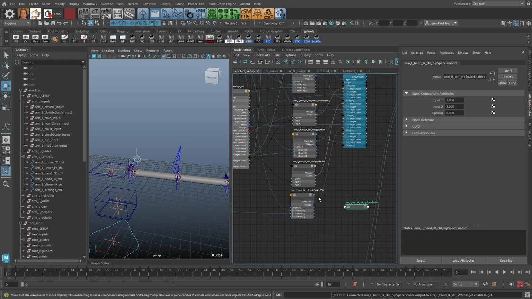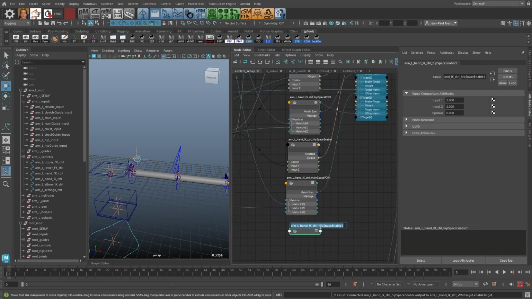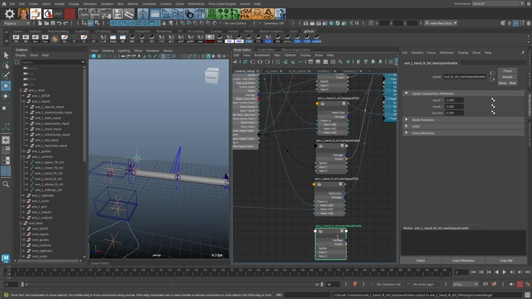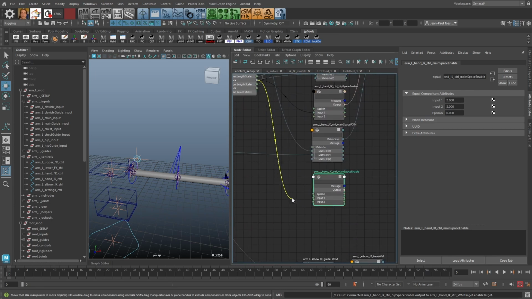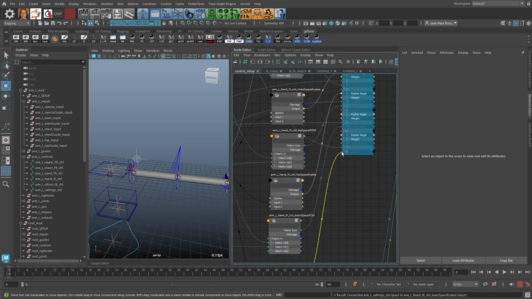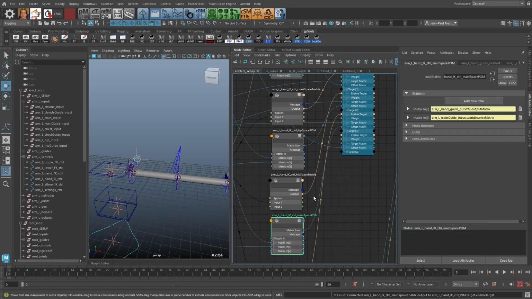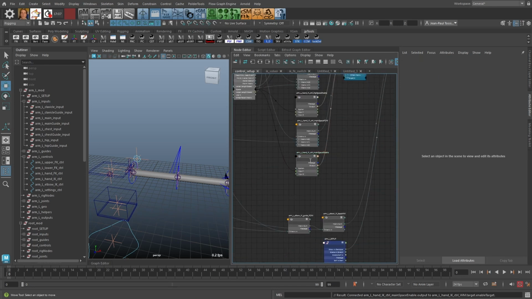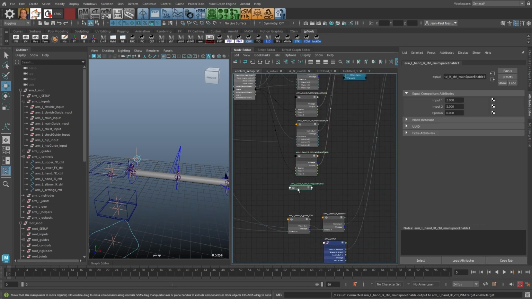And then we duplicate this once more, and we call this main space enable. And we set the index to 3 because that's the next one. We take the space attribute again, plug it into the first port, and then we take the output and plug that into the weight for the space. Let's see if it's the correct one. Yep, for the main. So this is the main. And then one last time for the world.